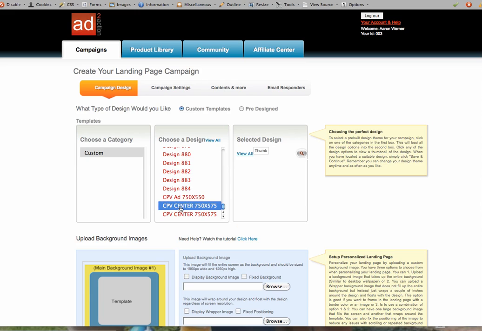And with CPV networks, each one of them have different specific sizes for their pop-ups, and some need to be centered, some need to be floated to the left with zero margins. The one that I'm going with is direct CPV. I'll provide a link to the actual direct CPV if you watch this video and you want to sign up. So I'm going to go ahead and select the CPV center.